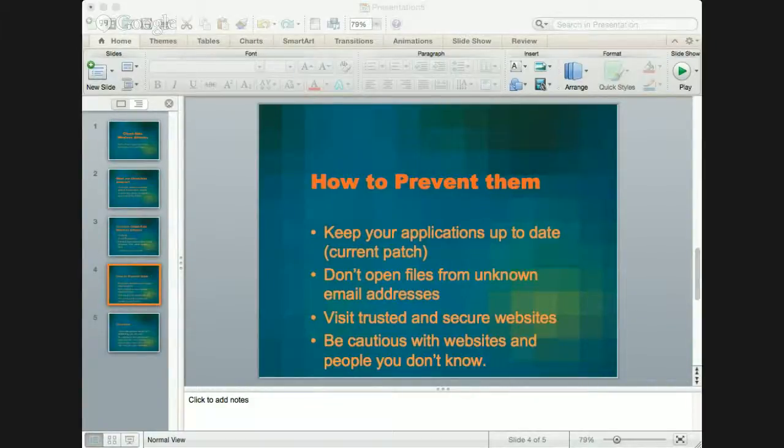Visit trusted and secure websites. If you're shopping, sometimes there are really cheap deals at websites you've never heard of. Just be safe. You want to trust the secure websites. Even if it's a few more dollars, it's safer and it's cheaper than having to replace your computer or replace all the information on your computer.